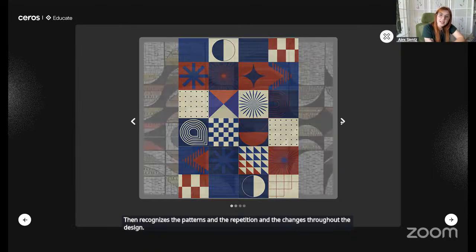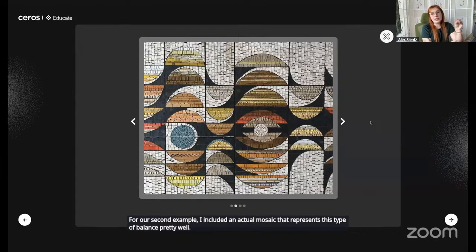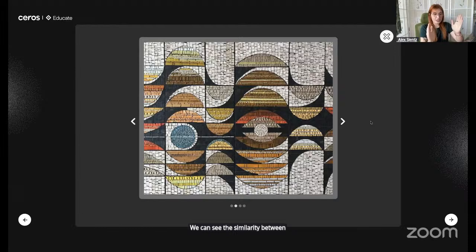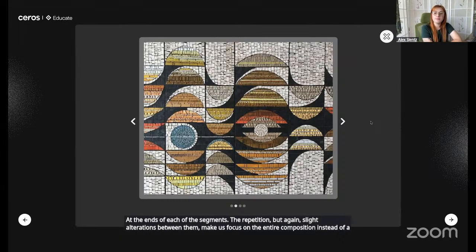For our second example, I included an actual mosaic that represents this type of balance pretty well. We can see the similarity between these sections separated by these dark lines at the ends of each of the segments. The repetition, but again, slight alterations between them make us focus on the entire composition instead of a singular focal point.